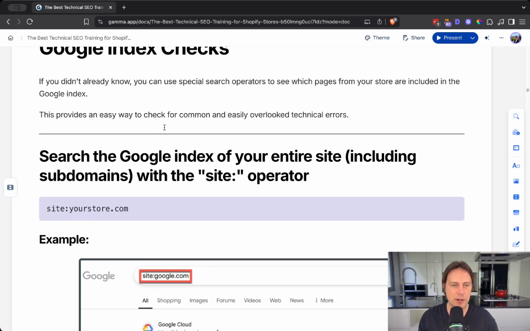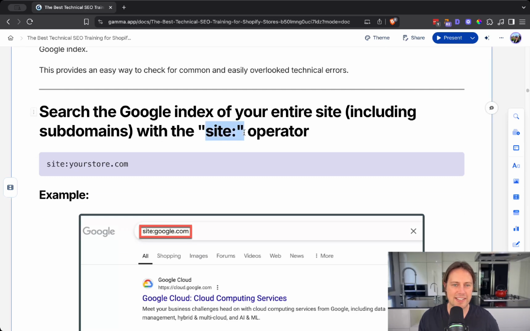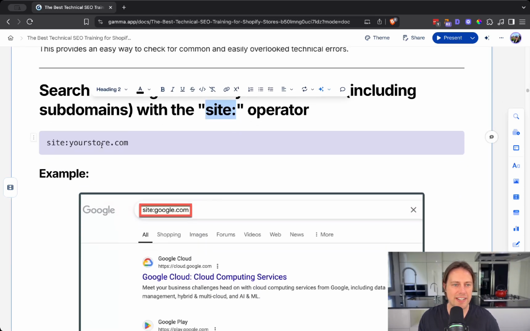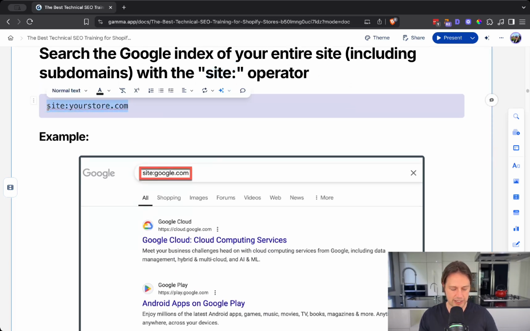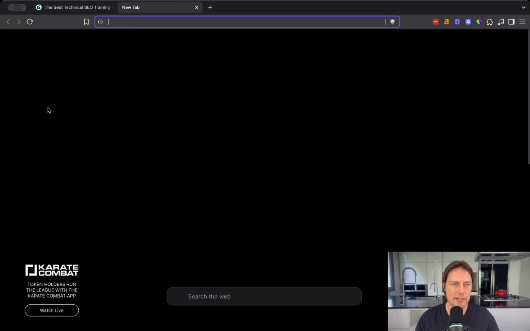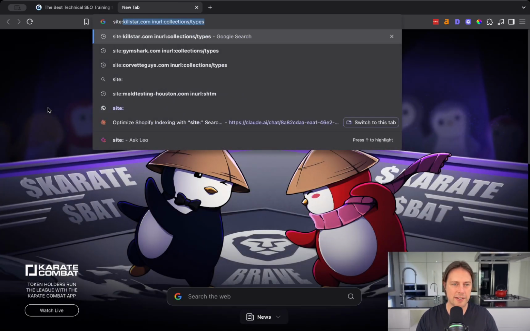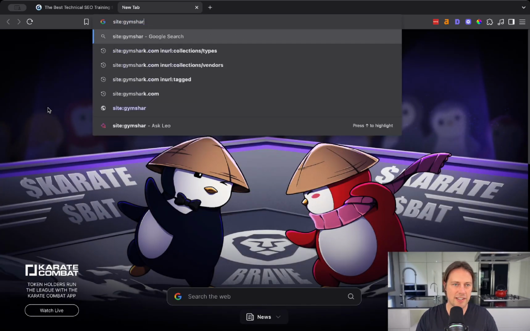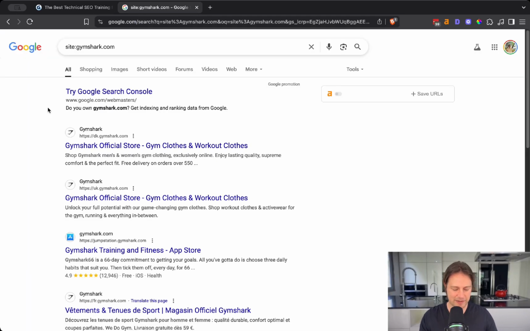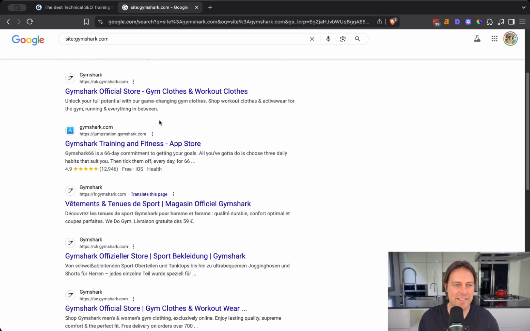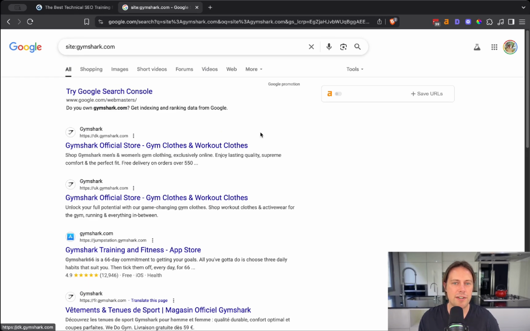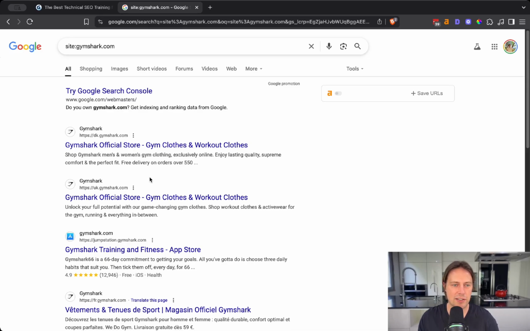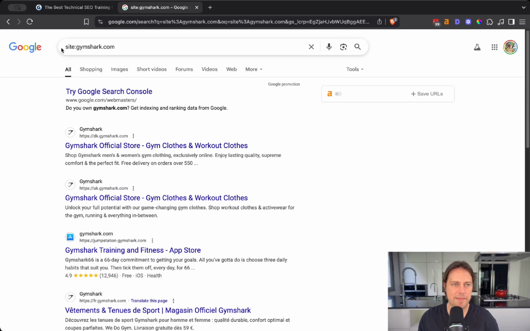So here, Google indexing checks. What we're going to be going over today is known as the site colon search operator. If you're not aware, you can basically search Google's index of your site just by doing site colon and then your domain. Here, I'll just use Gymshark, since that's a common example that I have used throughout. If you just do a search for your own store, site colon, your domain, you can see all the pages that are indexed in Google. It's as simple as that, really.